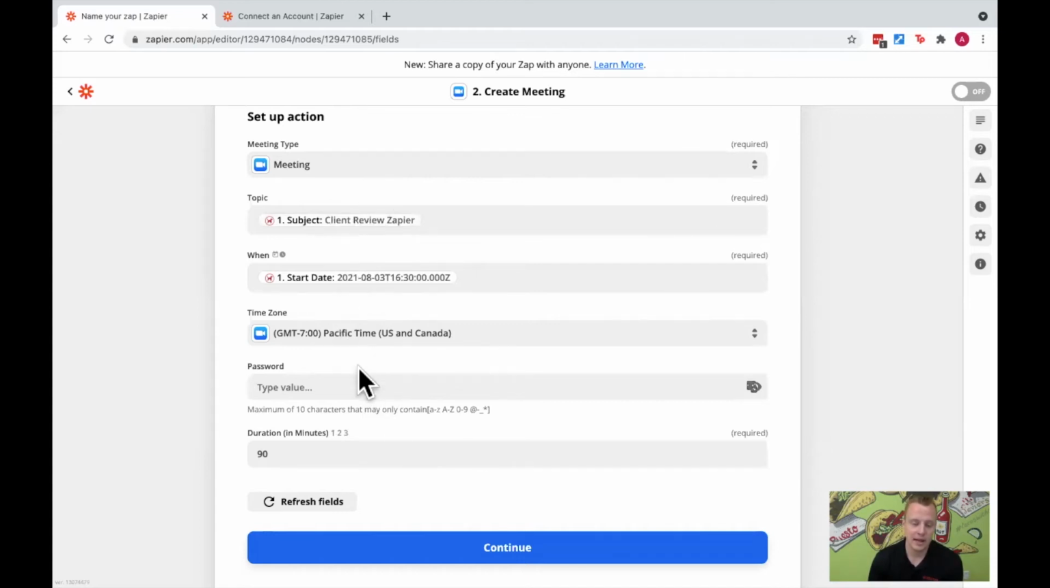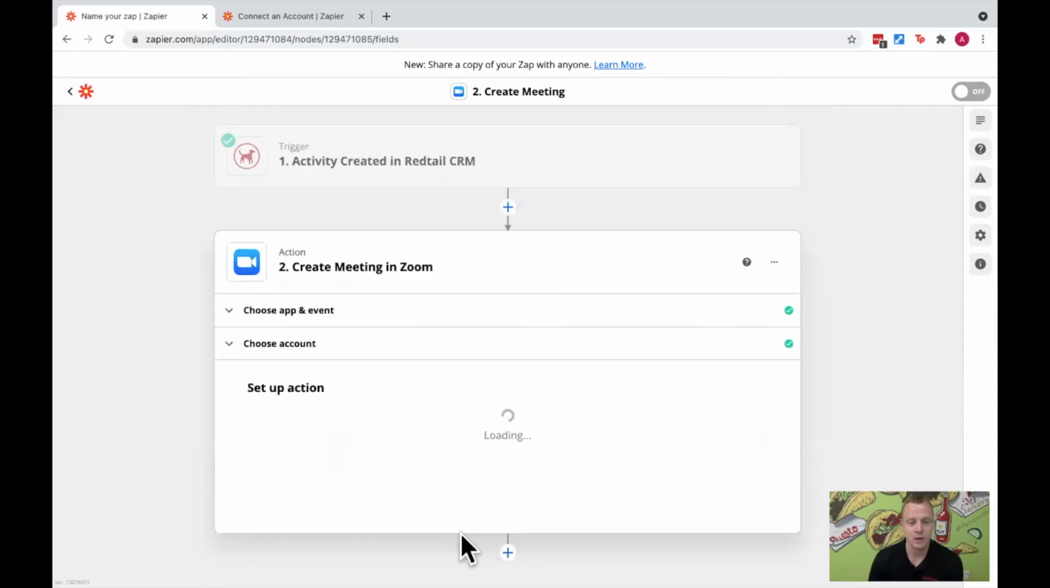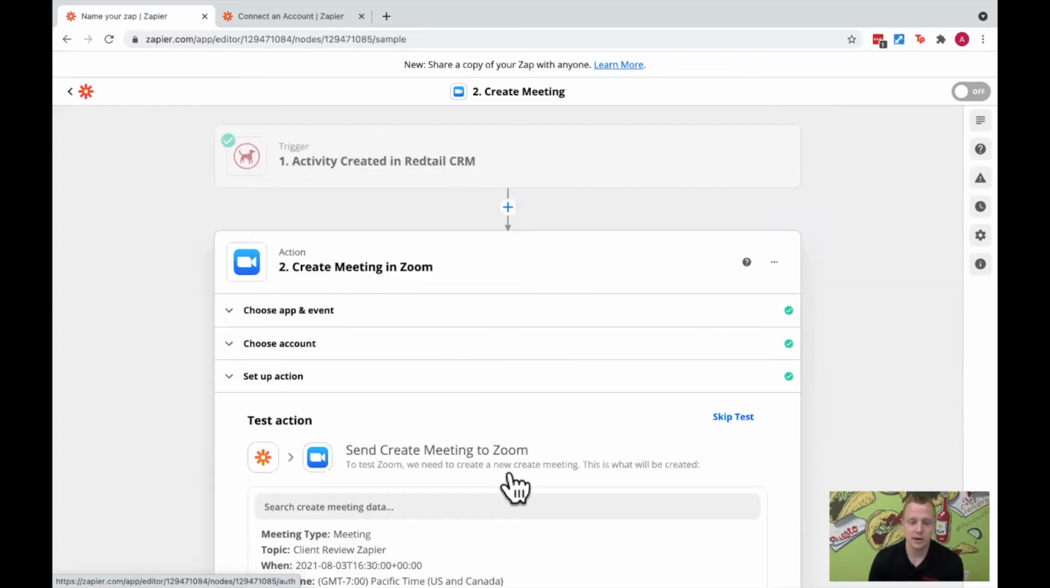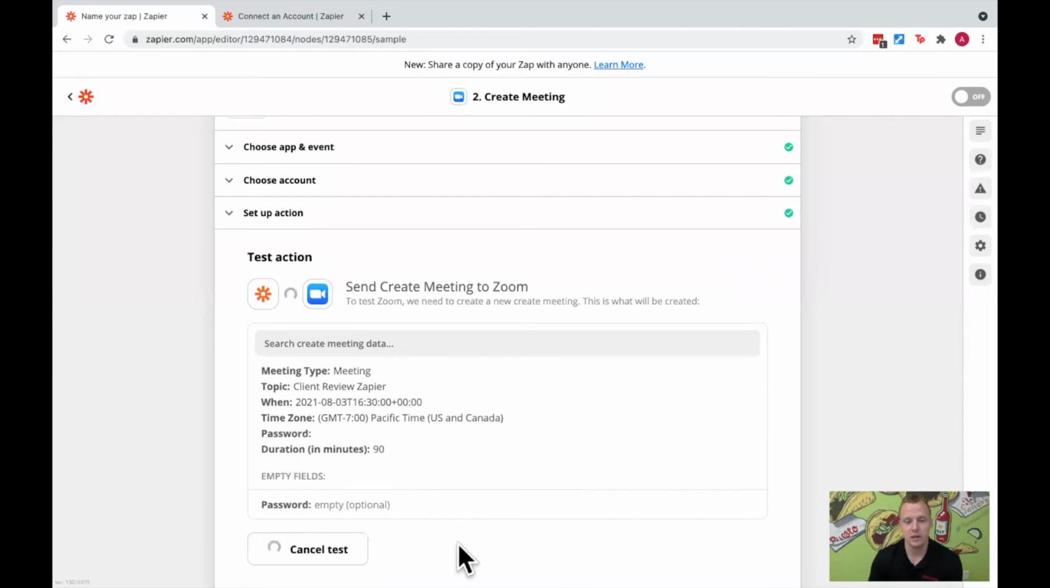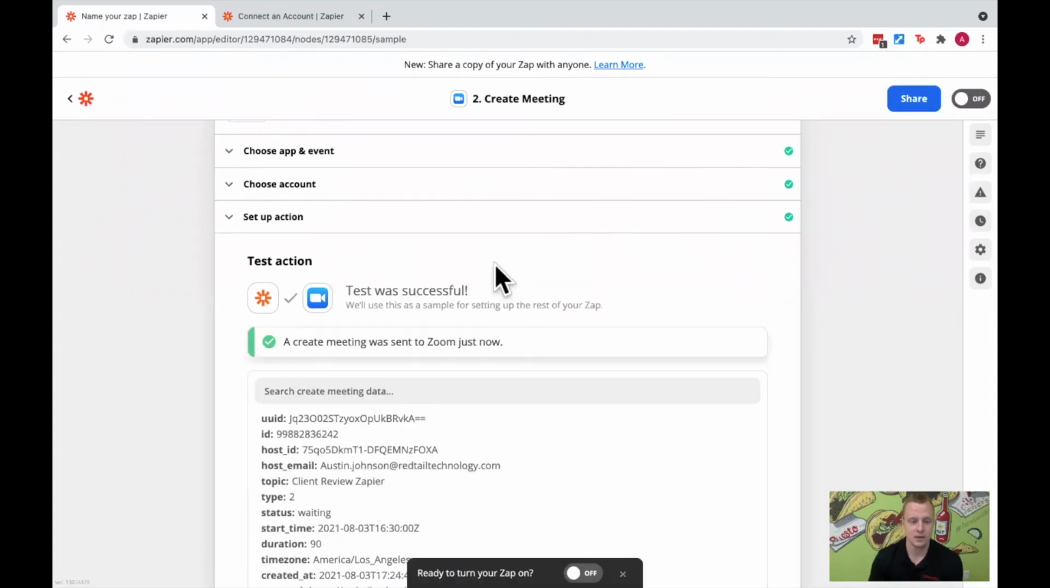And so let me go ahead and hit this continue button here. And what Zapier is going to want to do is it's going to want to test it out. It's going to want to make sure that when we create that activity in Redtail, a Zoom meeting is going to follow. Okay. And so I'm going to hit this test and review option here. And let's see if we did it right. Okay, looks like a meeting was just sent to Zoom just now. So let's go ahead and head to our Zoom account and let's make sure that that is in fact true, that a meeting was sent to Zoom.